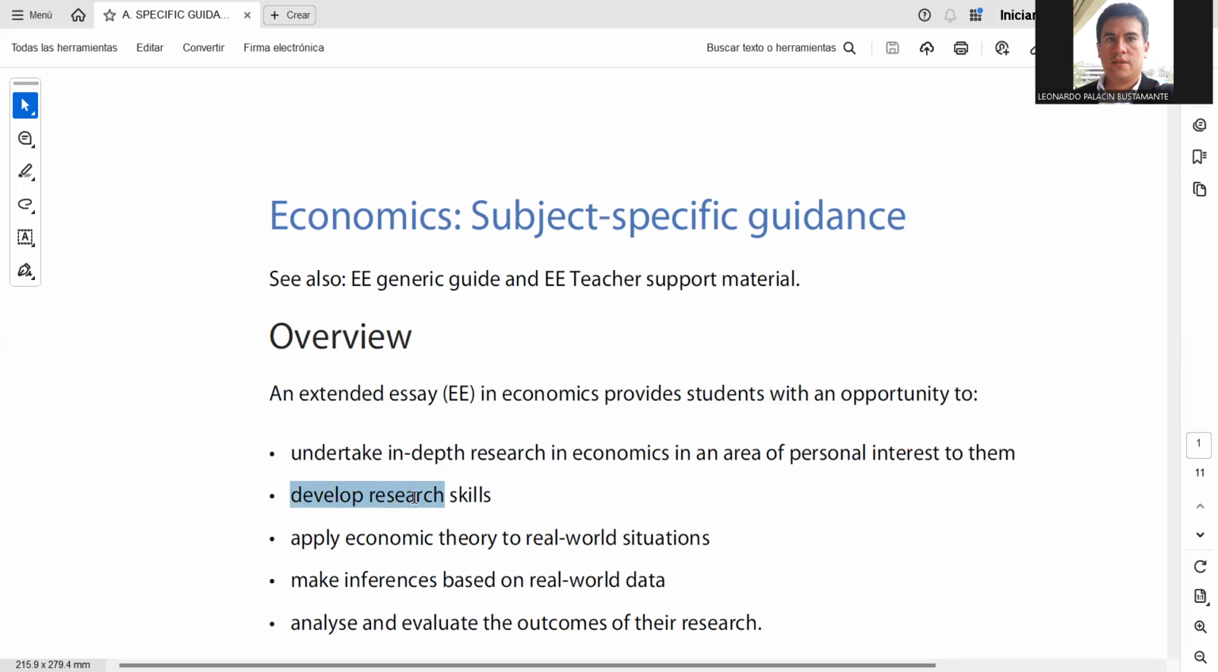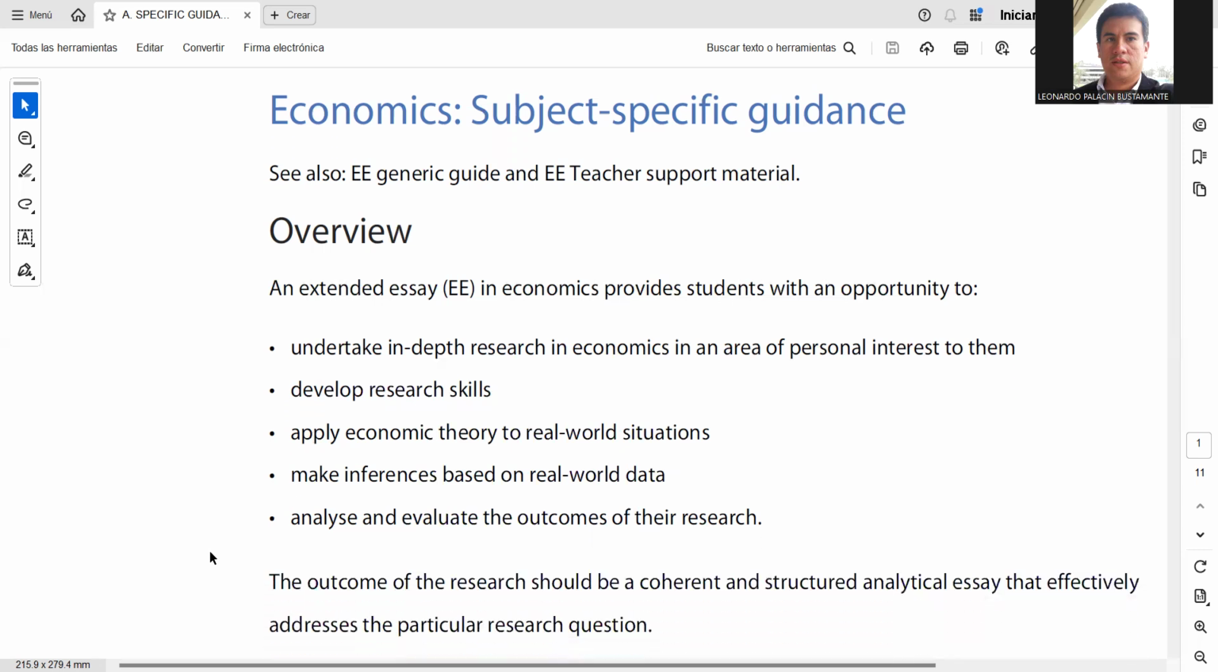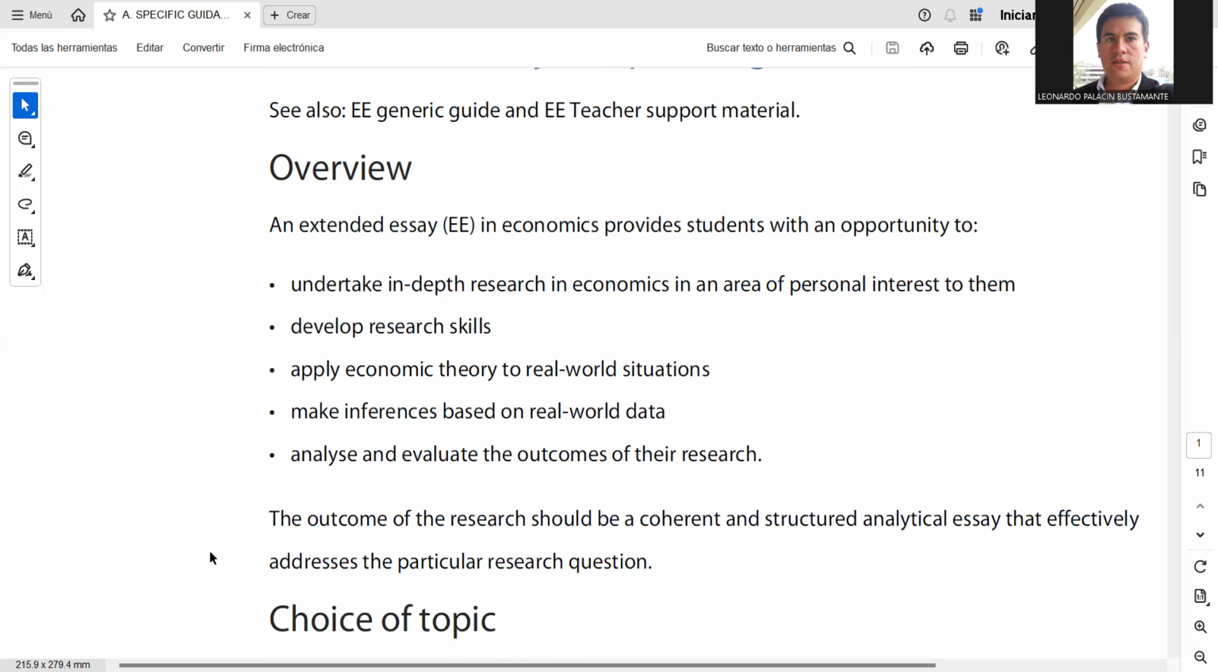So develop research skills, apply economic theory to real-world situations, make inferences based on real-world data. So you need to have access to data and analyze and evaluate the outcomes of the research. The outcome of the research should be a coherent and structured analytical essay that effectively addresses a particular research question. So this is an overview of what you're expected to obtain from this essay.